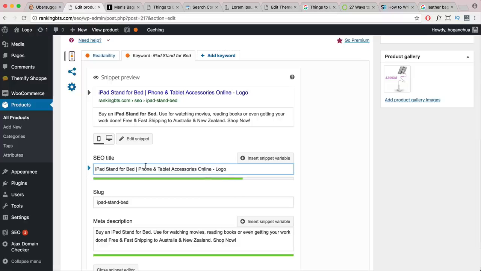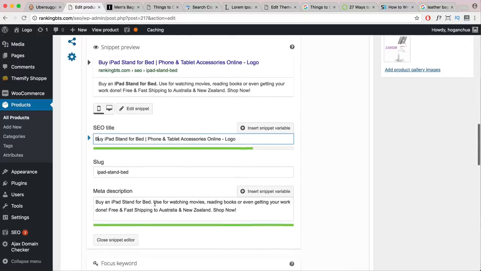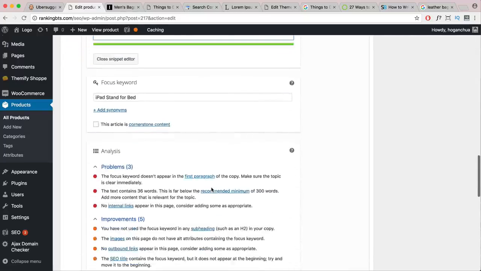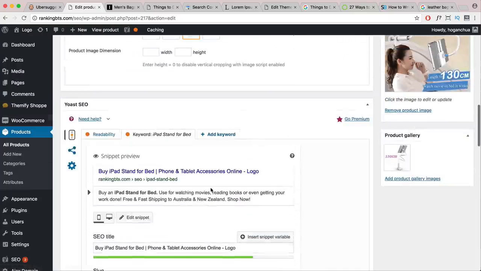Maybe you could do buy as well. That's going to help you rank for keywords if people are searching for buy iPad stands for bed. So I might add that into my title as well. I've done that for my meta description. It doesn't have to be 100% everything, but you want to try your best.